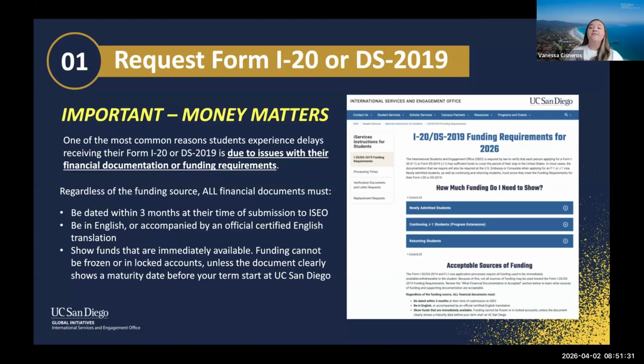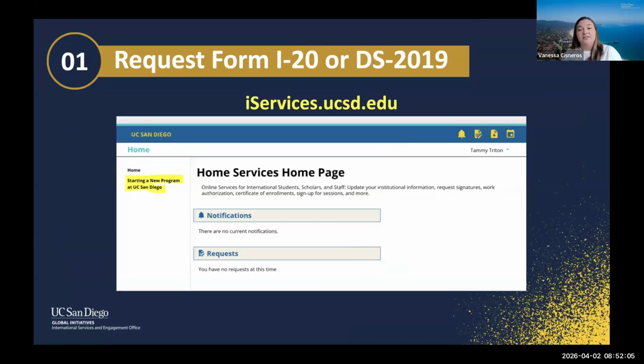Regardless of the funding source, all financial documents must first be dated within 3 months at their time of submission to ISEO. Second, must be in English or accompanied by an official certified English translation. And third, show funds that are immediately available. Funding cannot be frozen or in locked accounts unless the document clearly shows a maturity date before your term starts at UC San Diego. Refer to our funding requirements webpage to see what financial documentation is accepted as well as required amounts for your program.